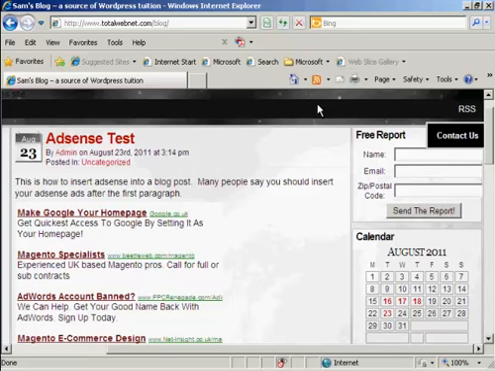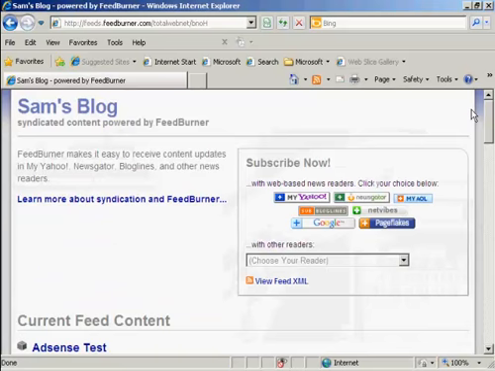We've come back to the main blog page on Internet Explorer. I'm clicking on the RSS feed again. And there you go. You can see it's being redirected to the RSS feed via Feedburner.